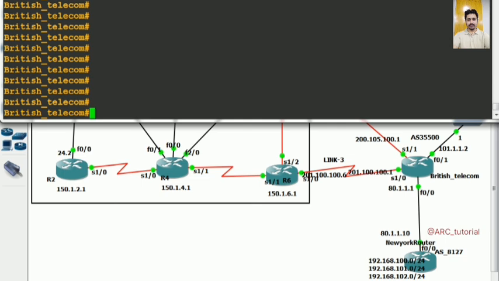If you want to enable dampening for specific prefixes, because sometimes you suspect that okay, this prefix is creating problems, you will not enable BGP dampening for all prefixes. You will enable BGP dampening only for that specific prefix. So for that purpose, what will you do?